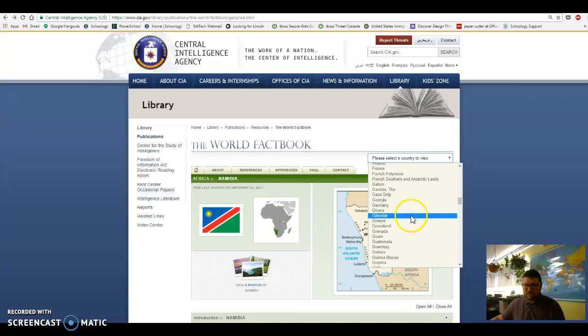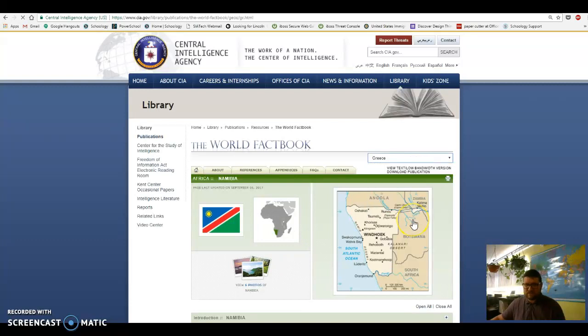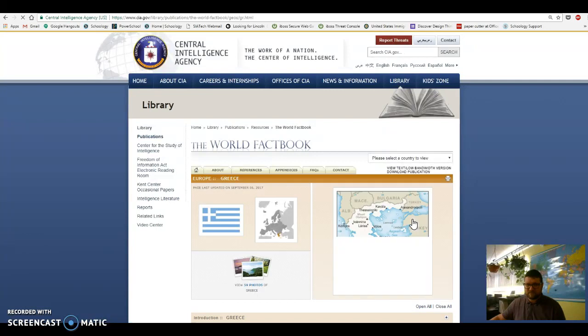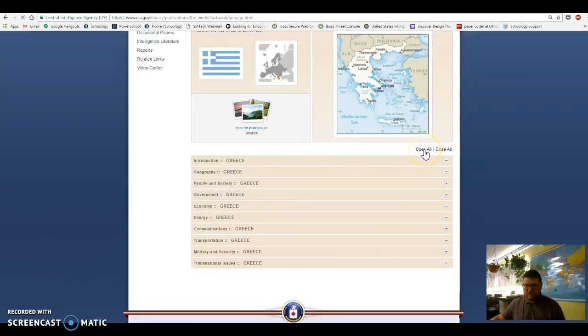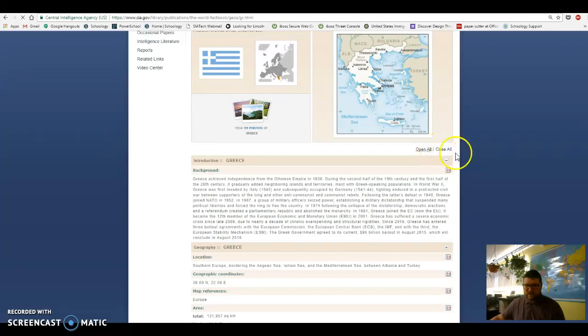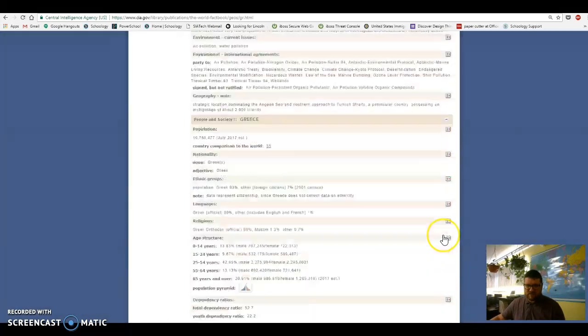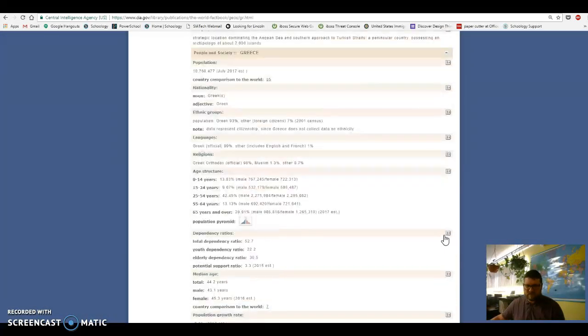Let's say that country is Greece. This page provides all the information, but it's all enclosed in these tabs, so I like to do open all. And then you have all the information, but the screen is very long, as you can see.